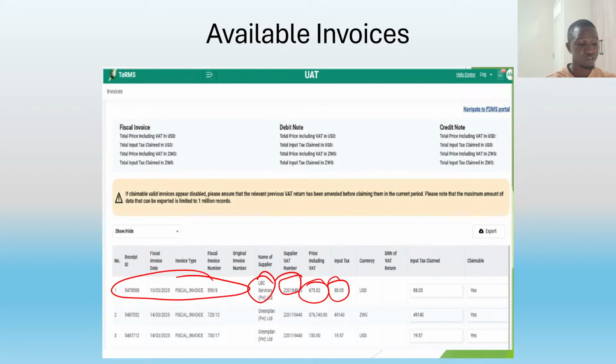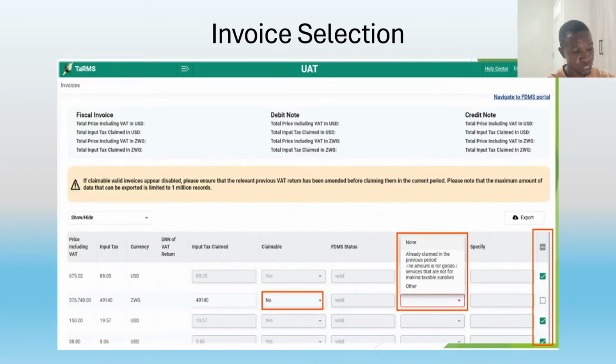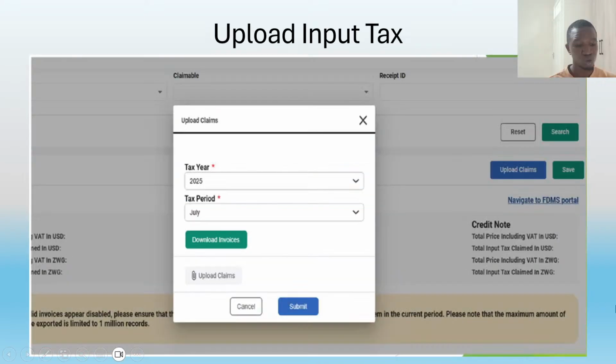invoice management module. Then you select the invoices that you want to claim, right? So you come here and say, yes, you want to claim this one. Then you tick here, right? You tick here, you tick here for that period. Once you have ticked all the invoices, now you go to your upload claims in Tarms or under invoice management.